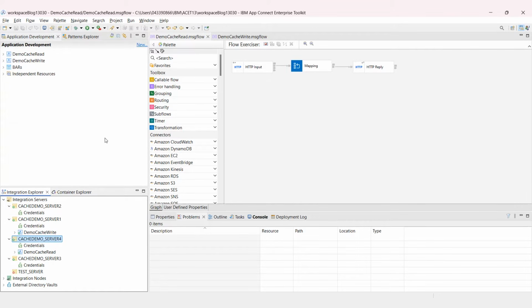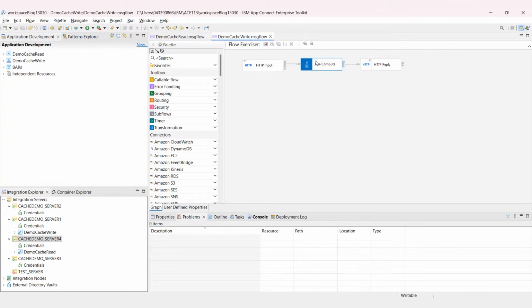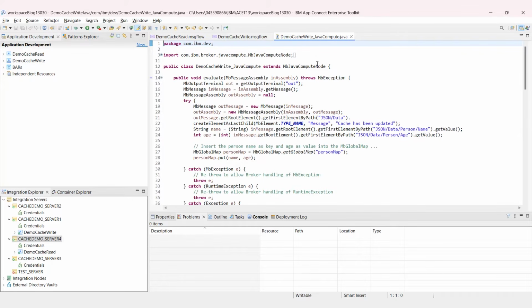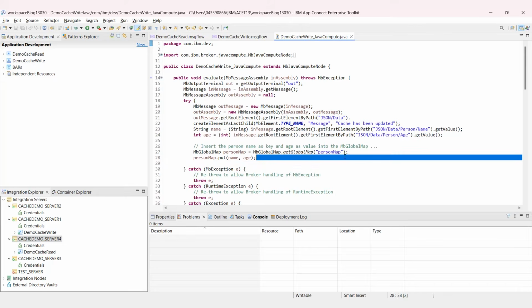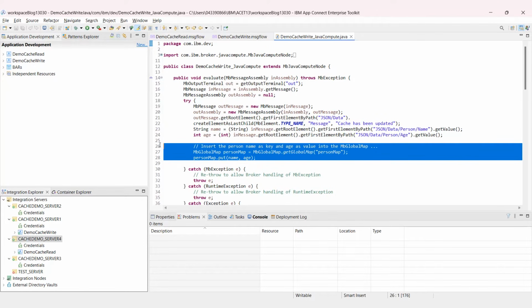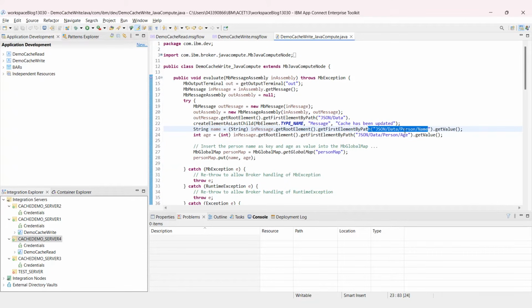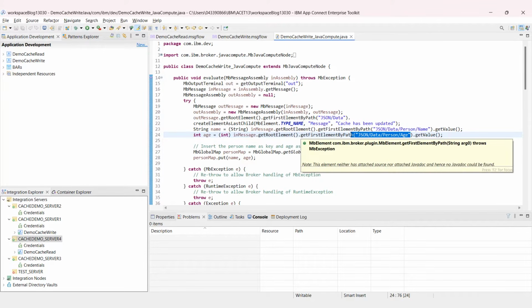Starting with a writing flow, we have a Java compute node which uses the same interaction model that was introduced in the old WebSphere Extreme Scale global cache feature. In the highlighted text, we're creating a person map, which is the name of the MB global map object, and inserting into that person map object a person's name and age, which has been parsed in from the input message, which is triggering the message flow.